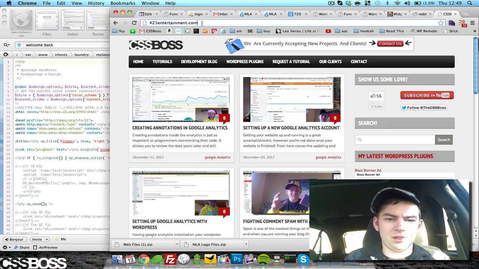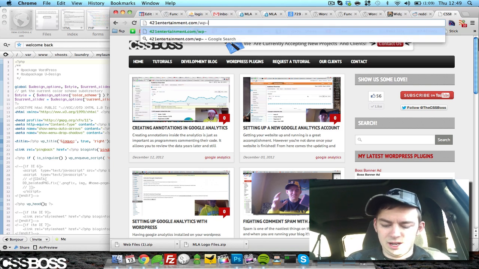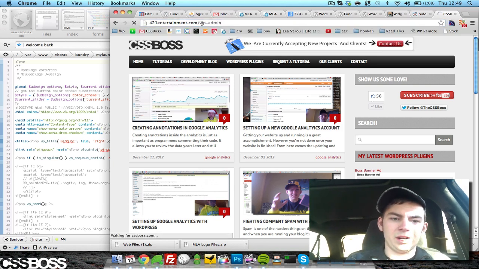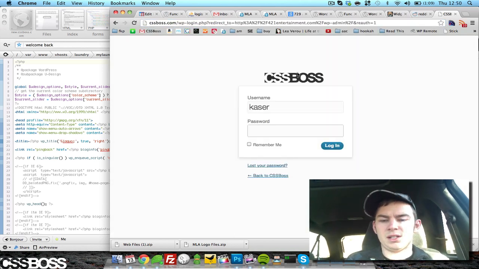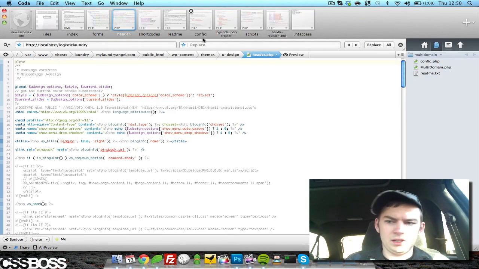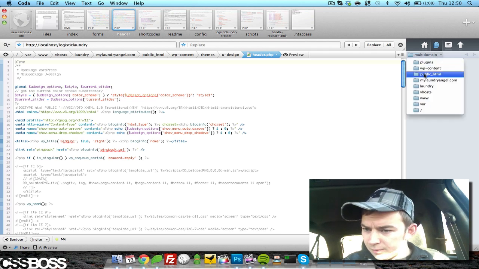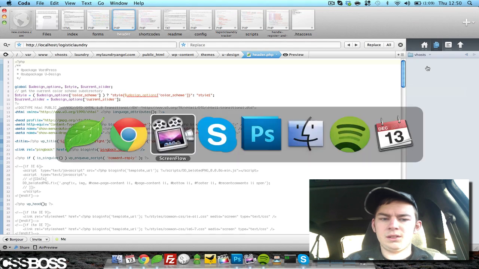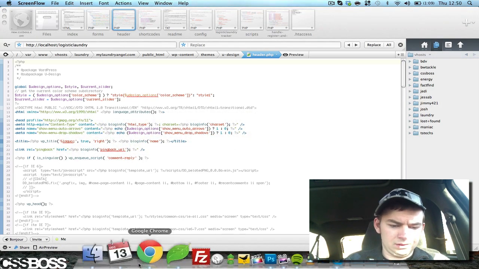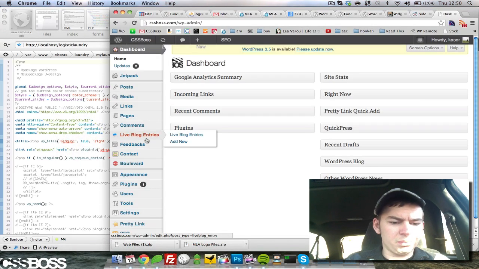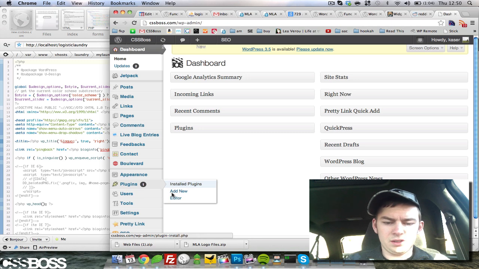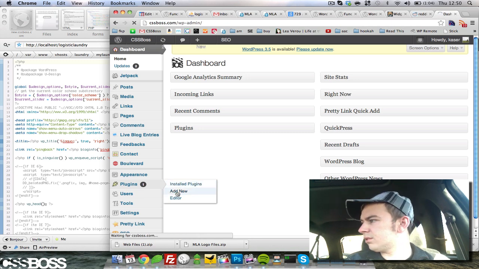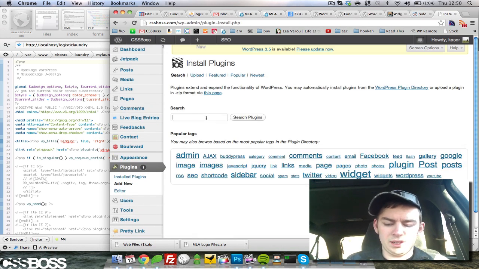So the first thing we're going to do is log into the WP admin, and you'll see real quick that when we try to do that, it takes us to CSSBoss.com. So once we're logged in, we come out here to our plugins, and we're going to install a new one, add a new one. And it's called multi-domain.